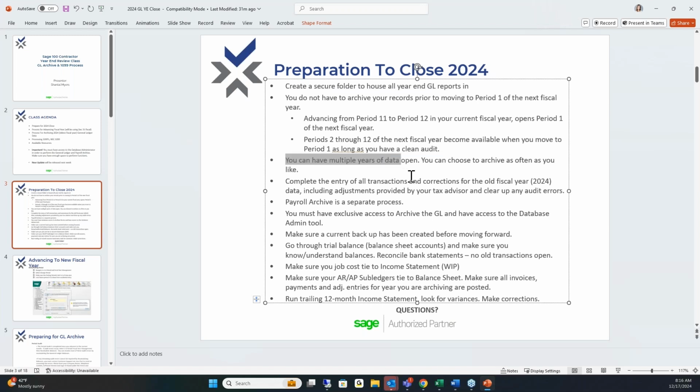You can have multiple years of data open. You can choose to archive as often as you like. Like I said earlier, it's up to you guys on when you archive. I would not recommend archiving 2024, especially since a lot of you are new to Sage. You definitely don't want to have that in a separate database.